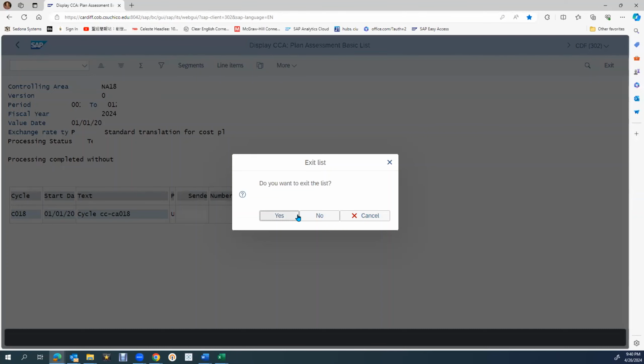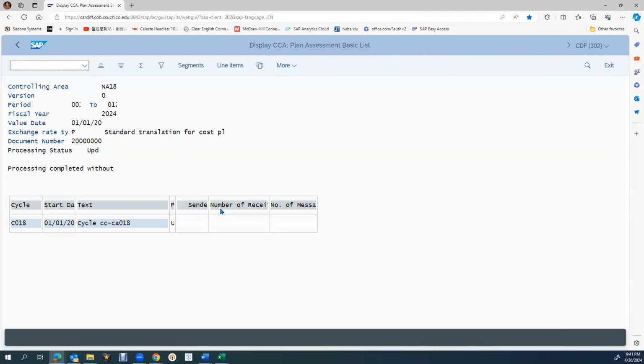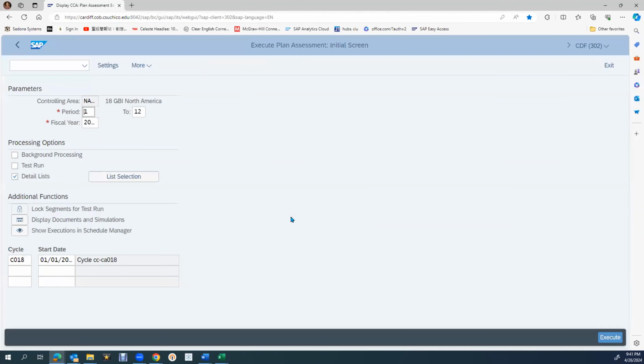So go back. And now let's uncheck the test run. And this will do the actual allocation. Okay, so execute. And we got the same display. And now let's check the balances after the assessment.